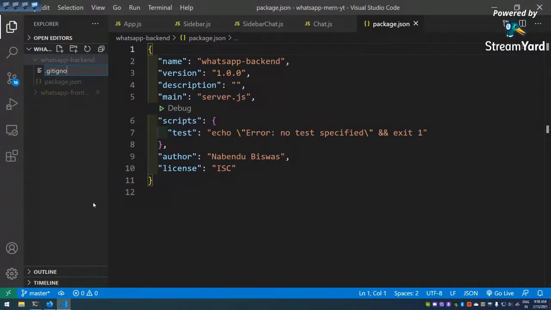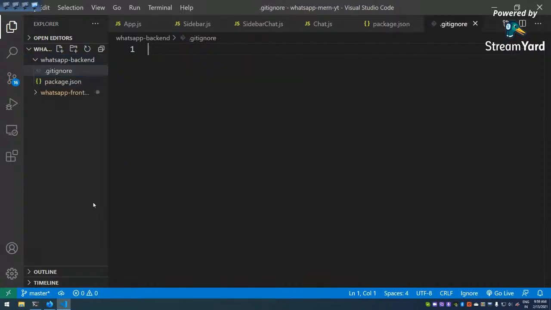See, when we create a project with React, it automatically creates a .gitignore for us, but here no one is there to create that, so we have to create it ourselves. And it is very important because we don't want to push the node modules either to a GitHub repository or to Heroku, where we are going to deploy it.